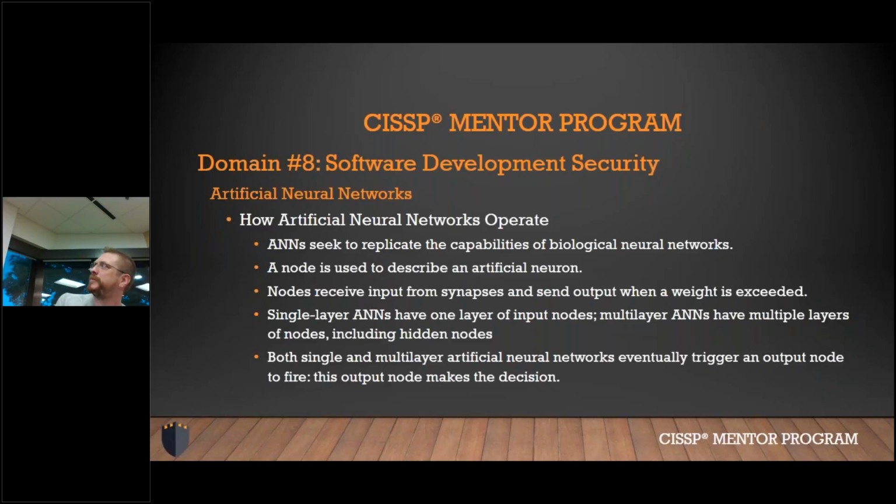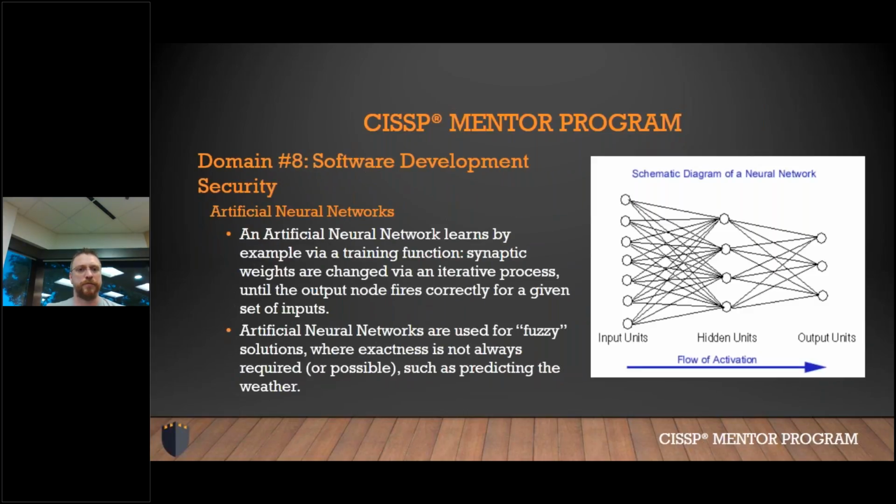So artificial neural networks, replicating biological neural networks. You receive an input and send an output when you hit that certain layer. Artificial, I think this is a good one.